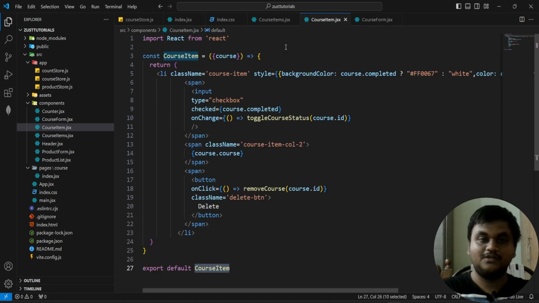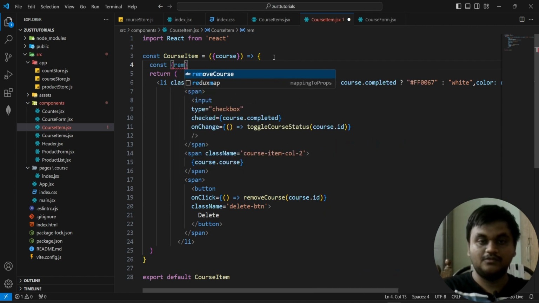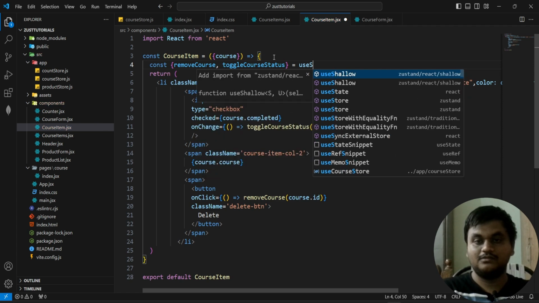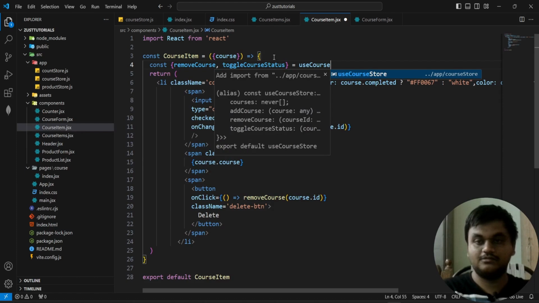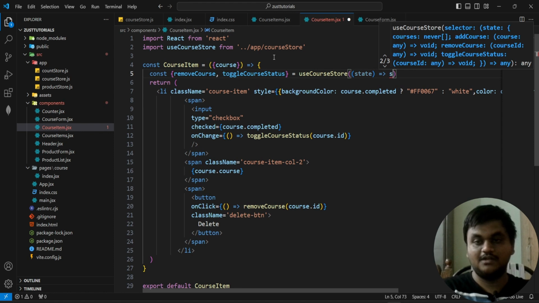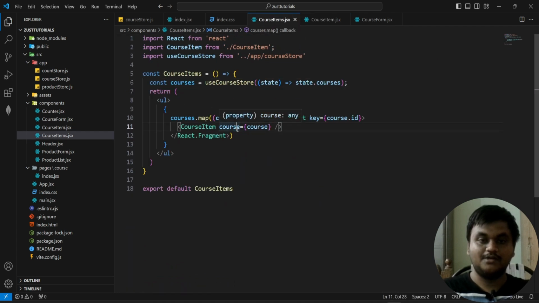In this course item you can use this one: const remove course comma toggle course status equal to use course store, and you can pass the callback function of state, take the parentheses, braces and curly brackets, dot state. Here we can use the remove course and toggle course. See how we have divided the code into the two parts.